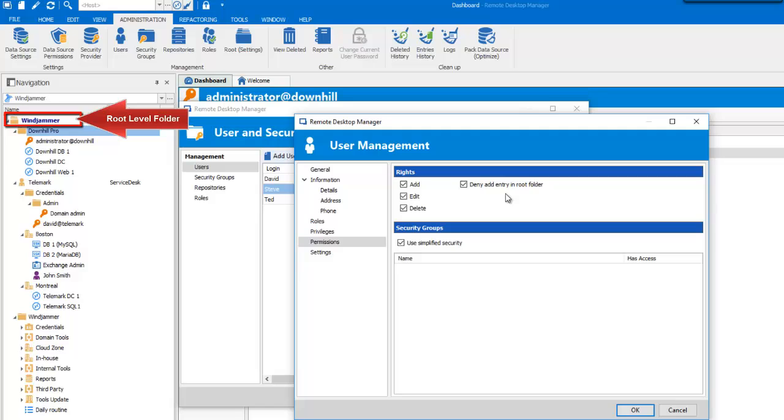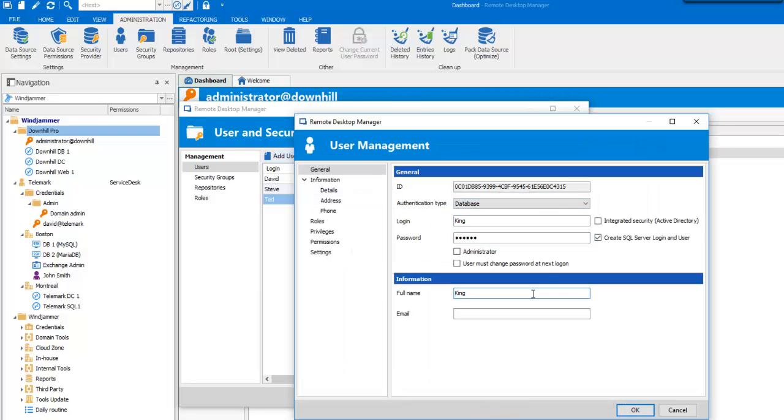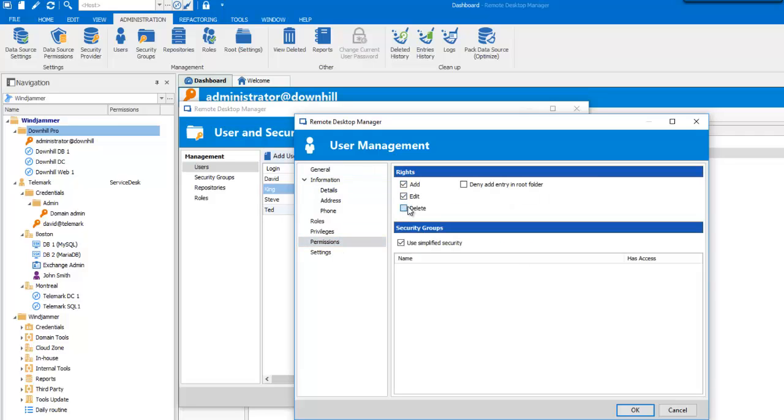We don't want anyone else than the administrator to be able to create root level folder, since folders that have no permission set on them are deemed public, meaning that anyone that has access to your system will see all the public sessions. Then I'll create a user for my help desk team. That will be King. I'll go in permission, also give the add, edit, delete, and of course check the deny add entry in root folder.